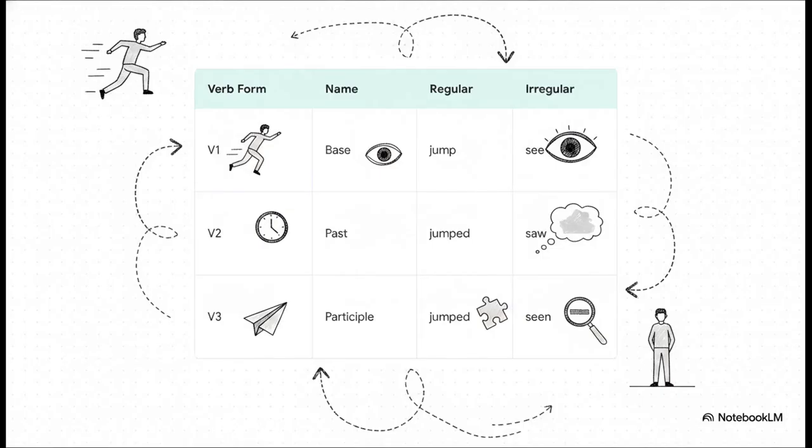Now, what's really interesting about this is how beautifully simple English is right under the hood. We basically just use three main variables, or verb forms, to create literally every single tense in the English language. We have V1, which is your base form, like jump or see. We have V2, the past form, like jumped or saw. And then we have V3, the past participle, which is jumped for regular verbs or seen for irregular ones. Keep these three variables in your mind because they are the raw building blocks for everything we're about to do.